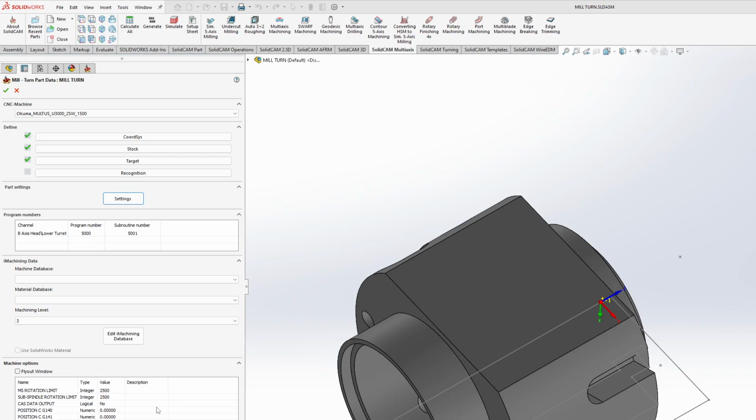In this video, I'm going to show you how to correctly select the CNC machine that we want to cut this particular part. So once I hit the green check mark from the previous screen, it brings us into our machine setup. So right here, we can see what CNC machine we want to run this part on.